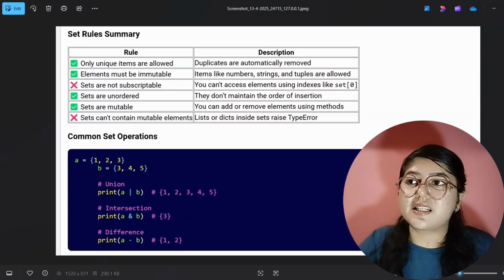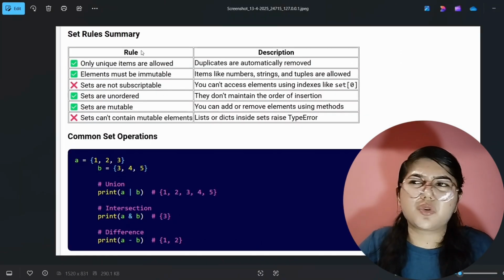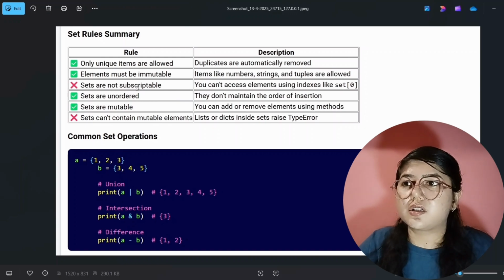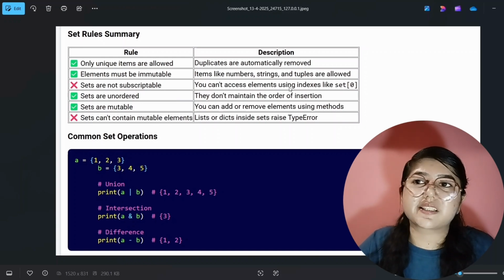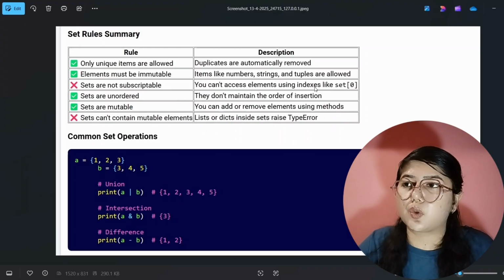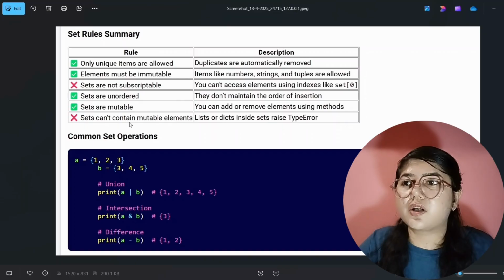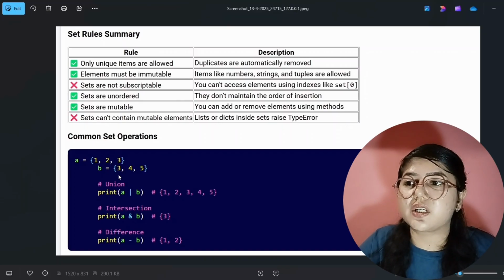Okay. This is the table which I have created for you. You can check it out. You can read it once. Okay. Unique values you can store. Duplicate values are not allowed. Elements should be immutable, which I have told you. Number, string, tuples are allowed. Sets are not subscriptable. You cannot access sets using an index number. We have seen that. Sets are unordered. Yes, there is no particular order. Sets are mutable, but the values you are storing inside the sets are immutable. Sets cannot contain mutable elements. We have seen that.